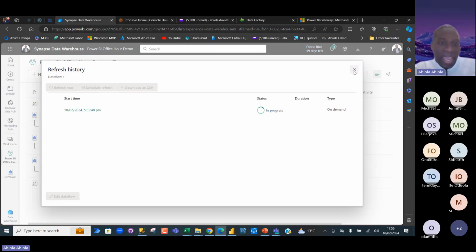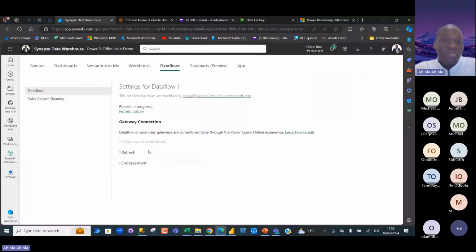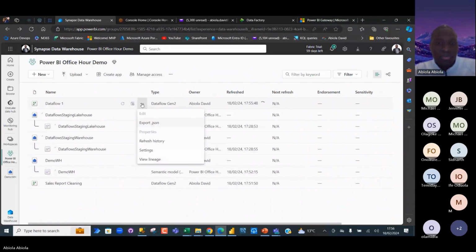While that is doing its job, again, we can click on this ellipsis and it can actually export the data into JavaScript object notation file. So this is totally possible. And then you can even click on the settings to see the settings of the particular data you're getting from the SSMS or from your SQL server. So let me just go back and then we'll wait for this to conclude.